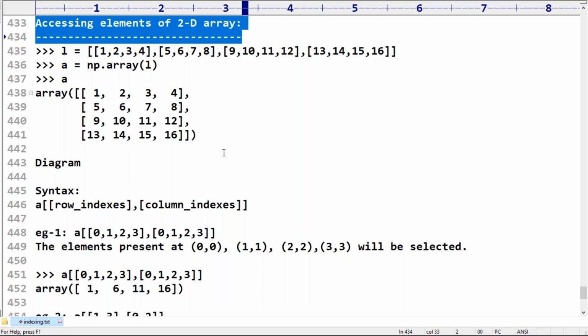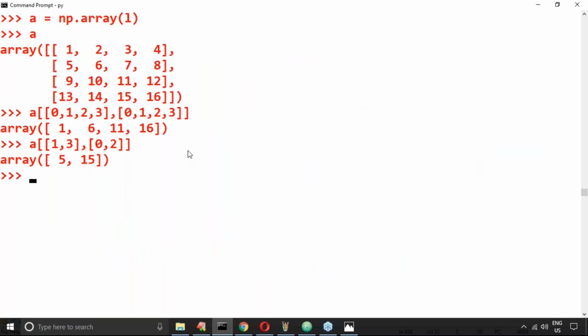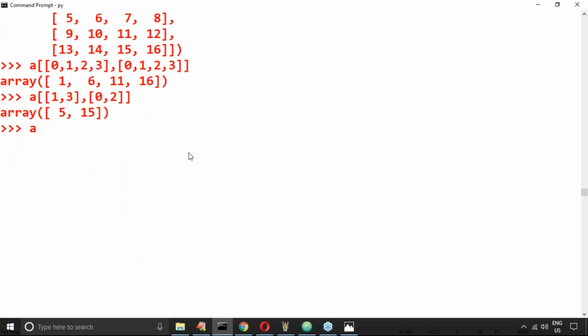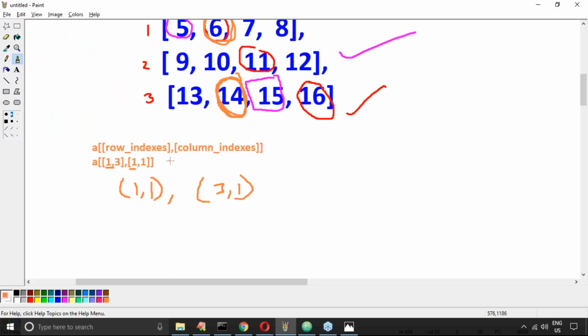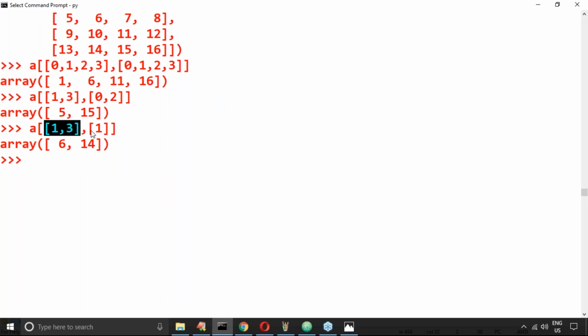Someone is asking what will happen if the same number of elements are not there. Suppose here I take 1 comma 3 as rows and only 1 as the column. What will happen? Have you observed? 6 comma 14 got selected, which means 1 1 and 3 1. For both, the same column element by default got selected. We are not getting any error.